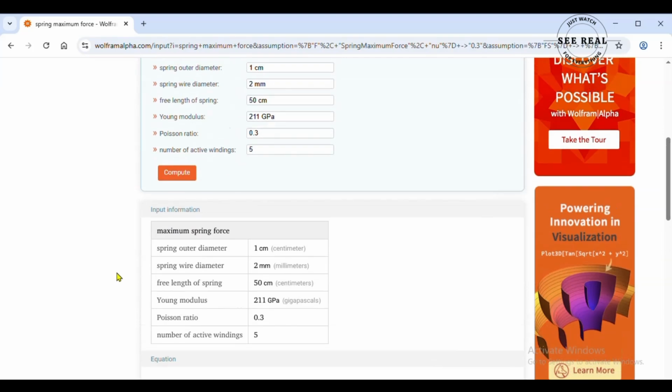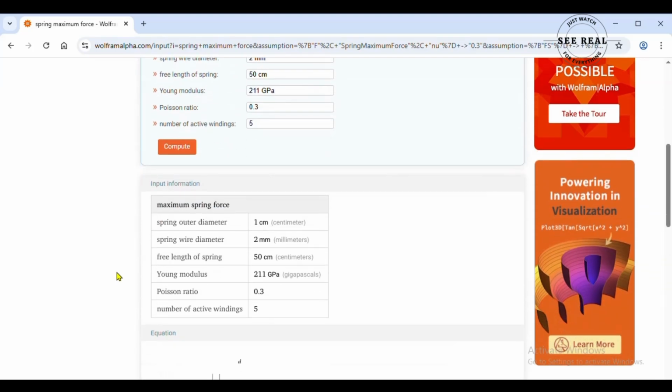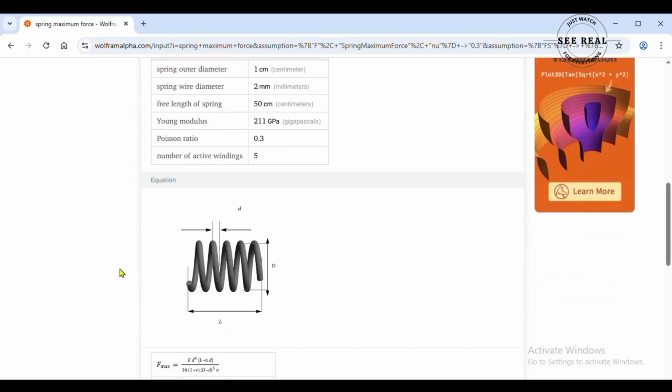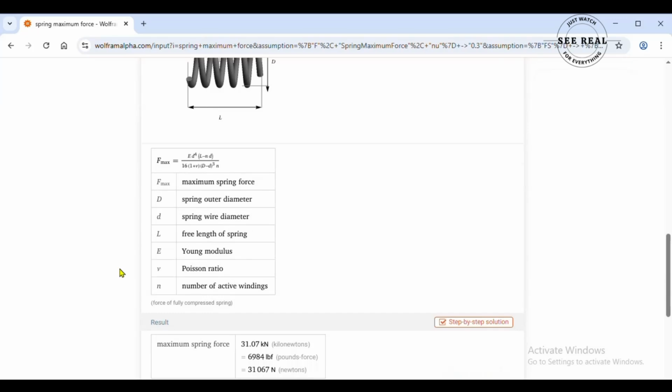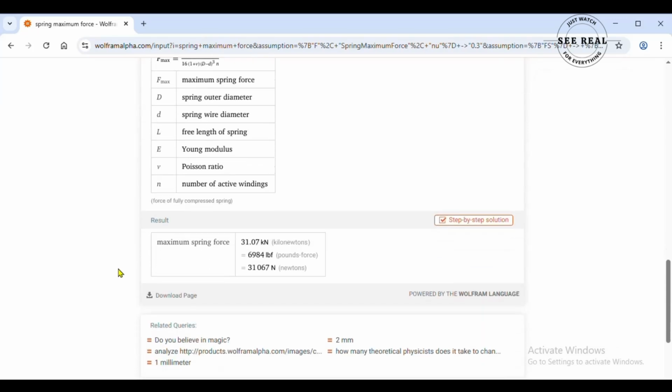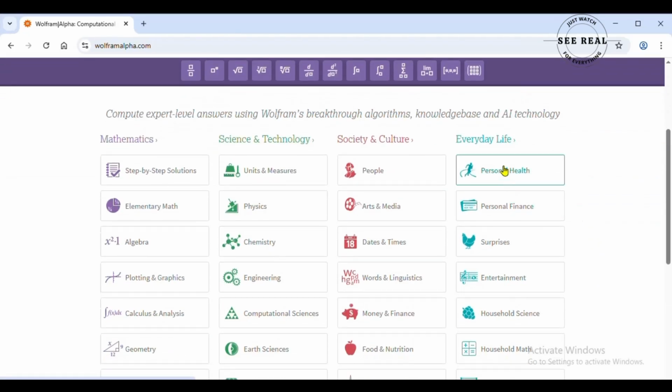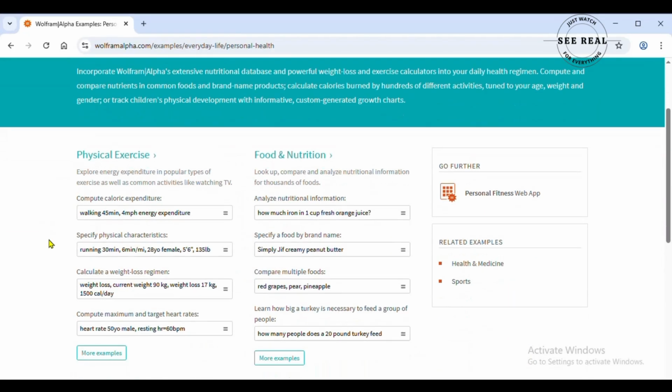Plans and pricing. WolframAlpha offers a free version with limited features. The Pro version offers additional features, including step-by-step solutions, data import or export, and more. WolframAlpha for Business provides enterprise-level features, including API access and custom solutions.